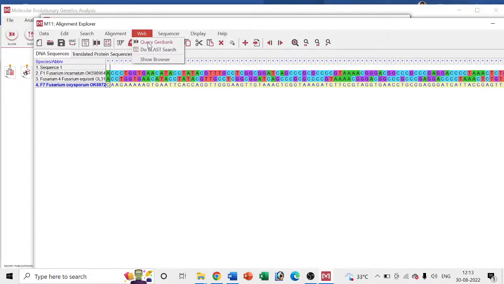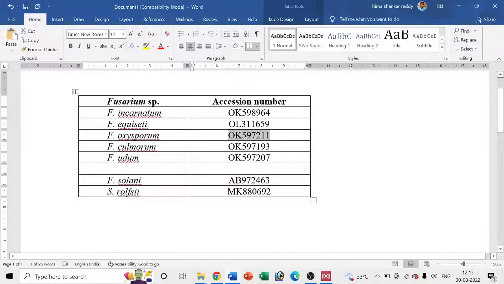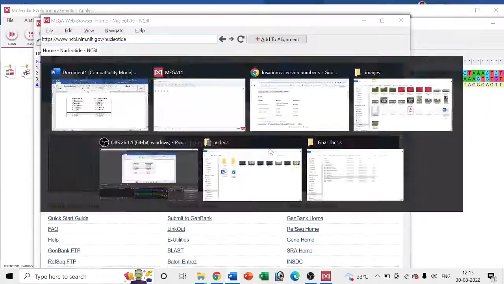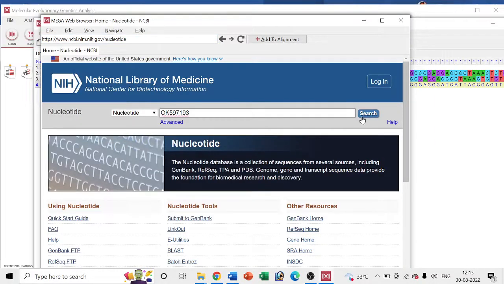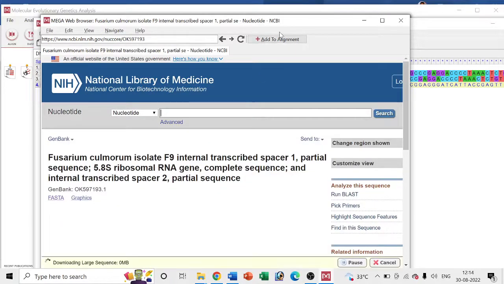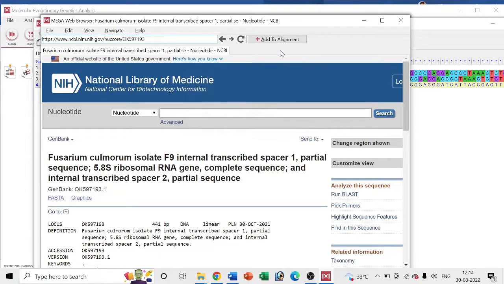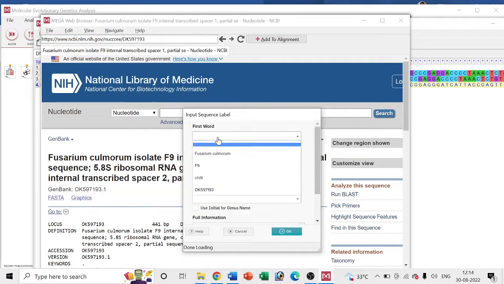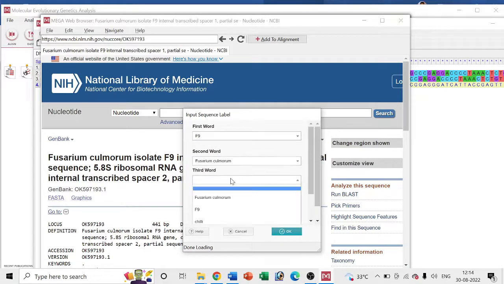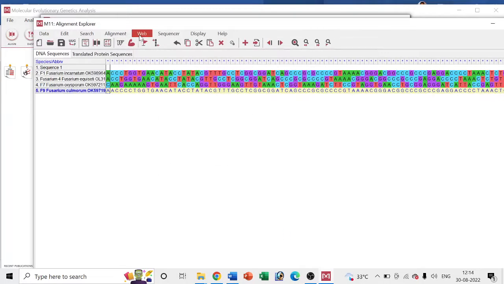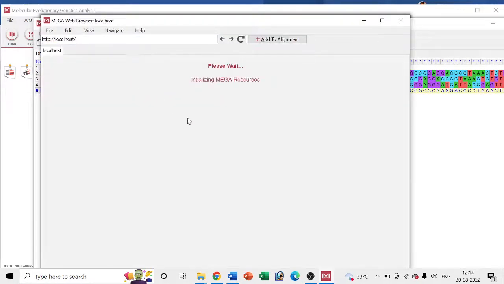Again go to web, query genbank, copy the isolate, paste it here, and give a search. Once your isolate is opened, add to alignment. Something may show up like unable to data, web count, something like that. There is no need to worry about it, just cancel it, and then again click add alignment. Then you can see the options we had seen earlier. Second one, Fusarium calmorum, third one isolate number, accession number, and give OK, and then again web, query genbank.